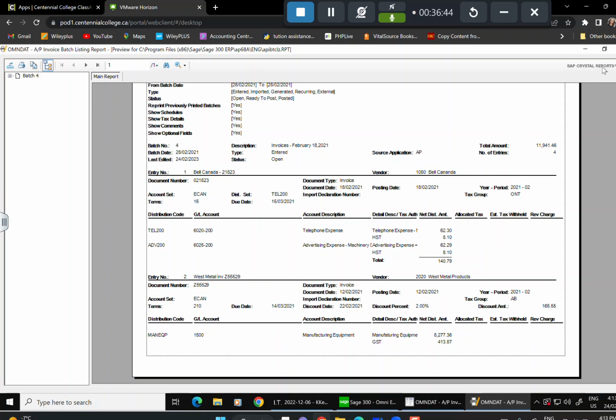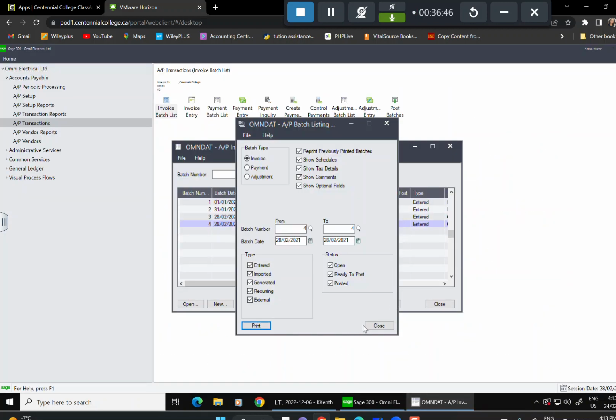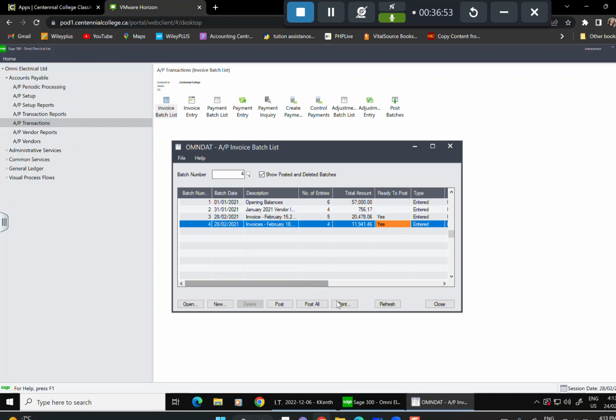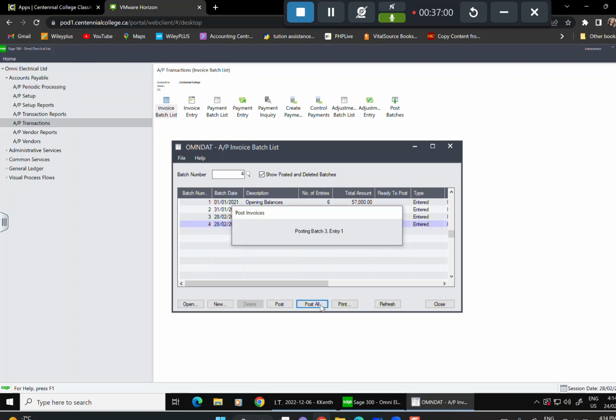These are my batches, so I can close it. Now I'm going to close this, and I'm going to make it ready. Once you make it ready, you're going to post all, or you can post each one. Either one you could do. So I'm going to do post all.